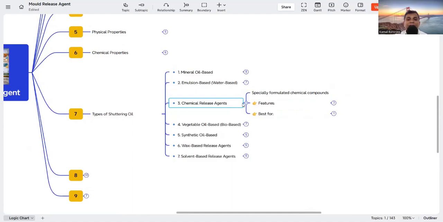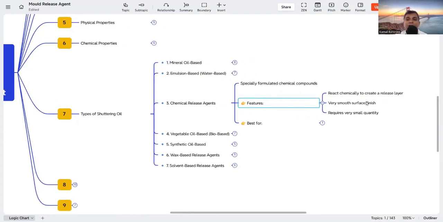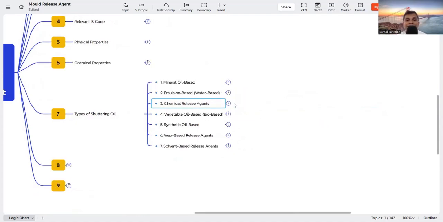Now, chemical release agent: specially formulated chemical compounds. What is the feature? They react chemically to create a release layer, give a very smooth surface finish, and require a very small quantity, with less waste, for high quality finishing work. So if you are considering a high quality finish, go for the chemical release agent.